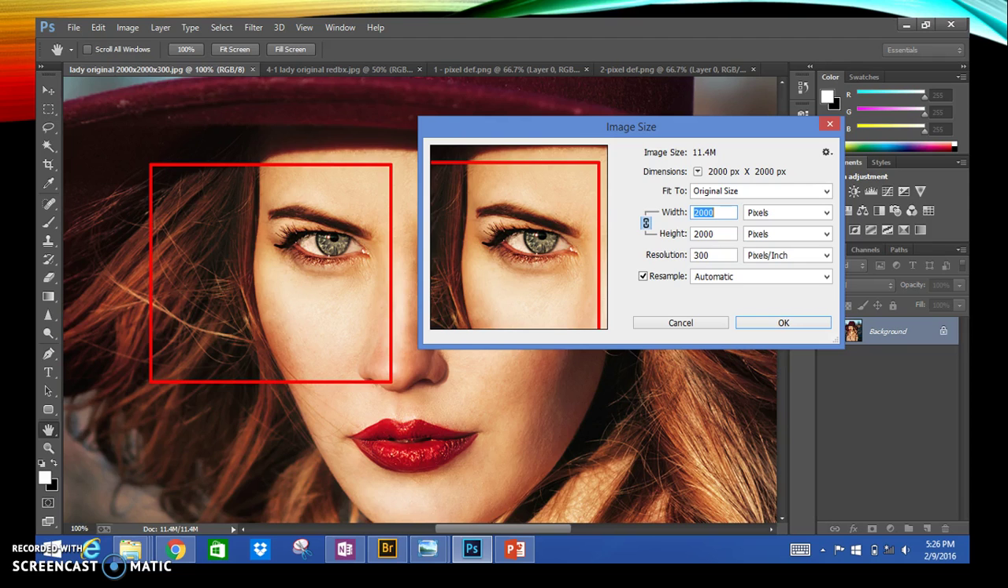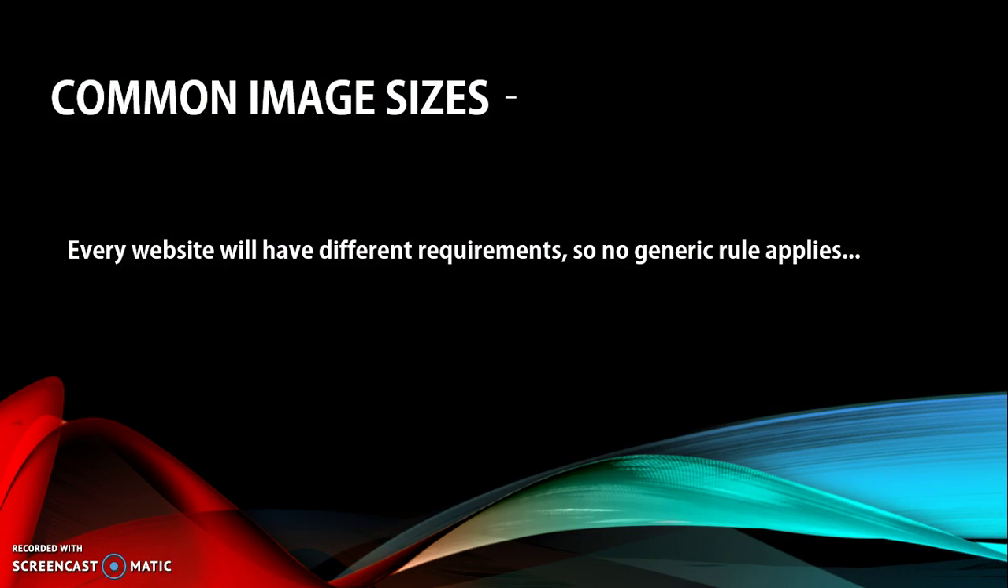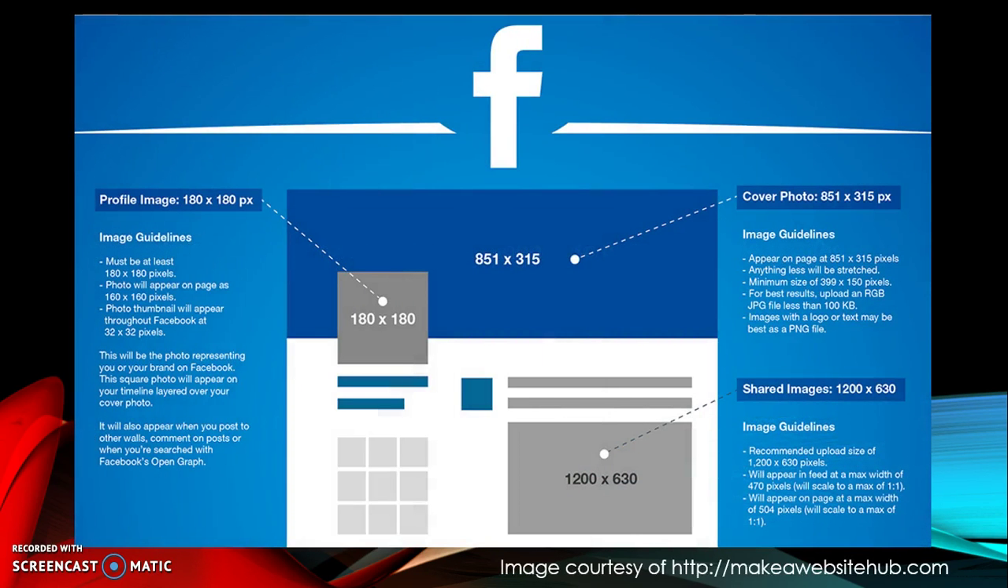Now in this particular image, our image size is 2000 pixels wide by 2000 pixels high. Our file size is indicated up here, and it's 11.4 megabytes or 11.4 million bytes of space. Let's talk about some common image sizes. Every website will have different requirements, so no generic rule applies. However, I've included some infographics here that will show you some general image sizes that you'll find on websites. And you can see they range from 180 by 180 pixels to as large as 1200 pixels by 630 pixels.